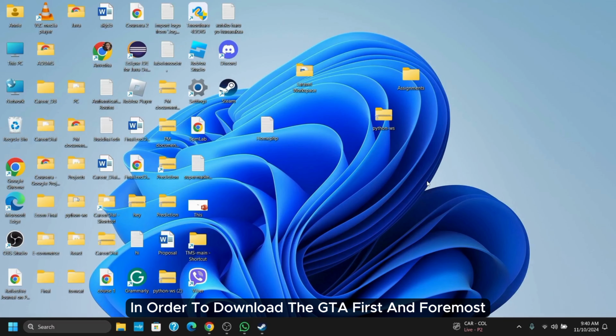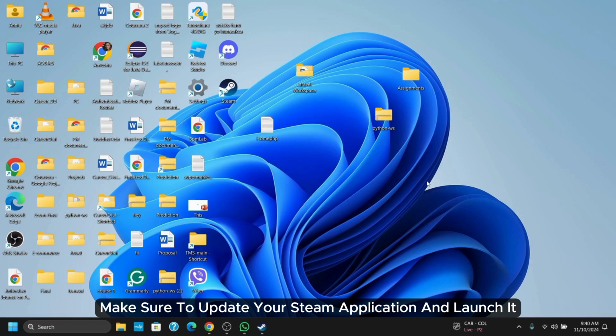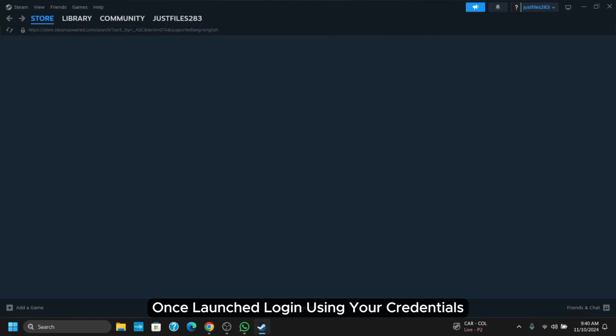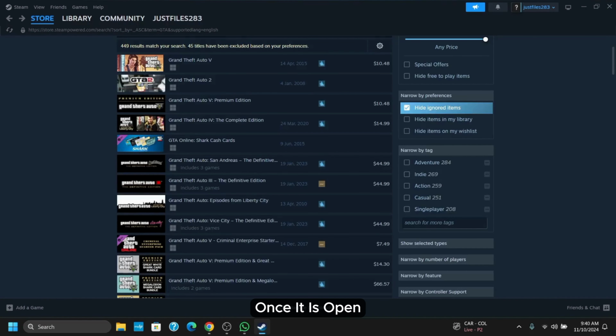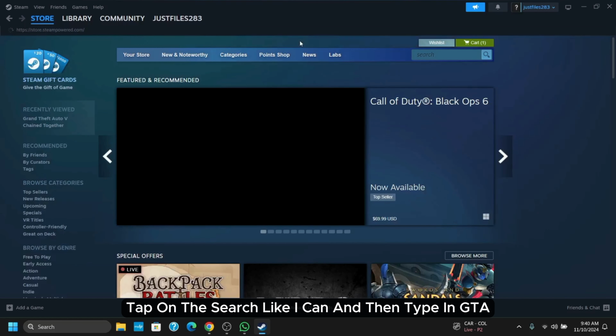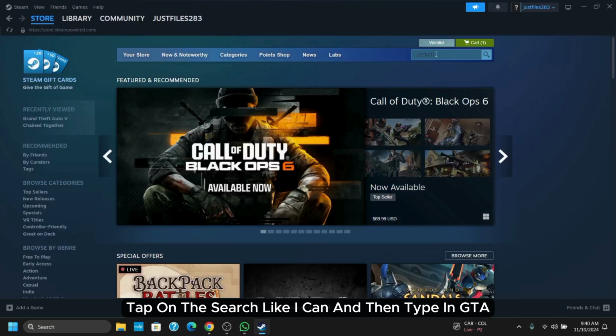In order to download the GTA, first and foremost make sure to update your Steam application and launch it. Once launched, log in using your credentials. Once it is open, go to the store section and then you will find the place to search. Tap on the search icon and then type in GTA.